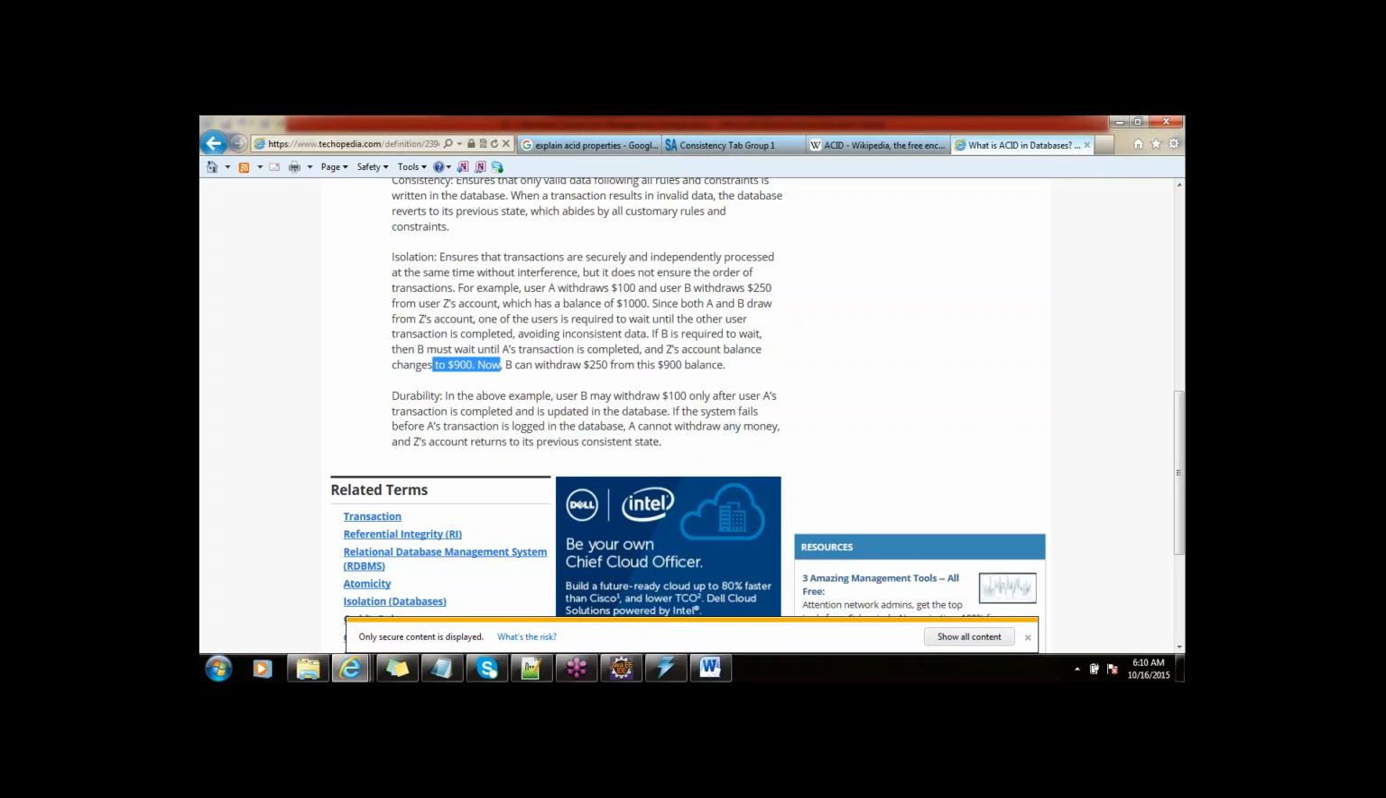So the transactions should run isolated, separately and independently. That is what isolation is.